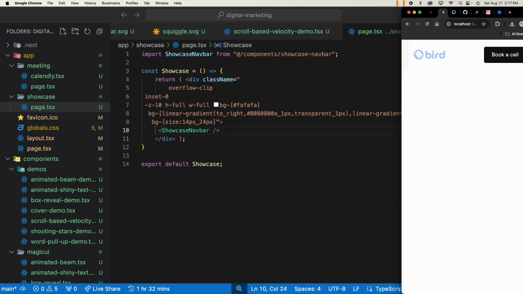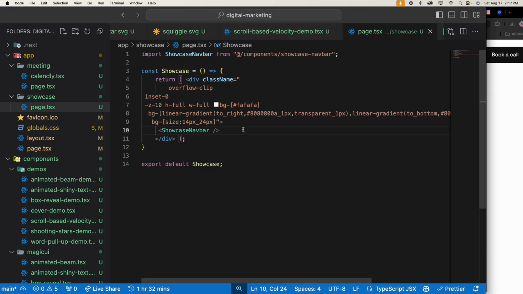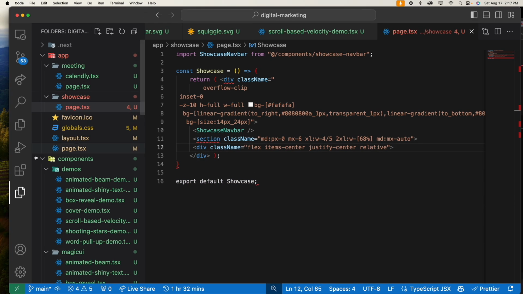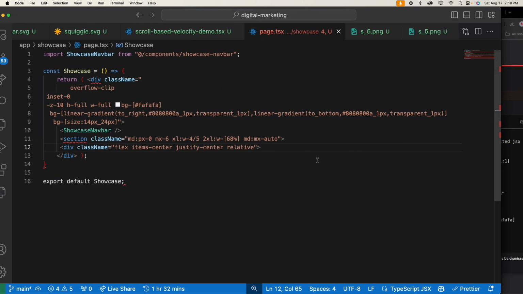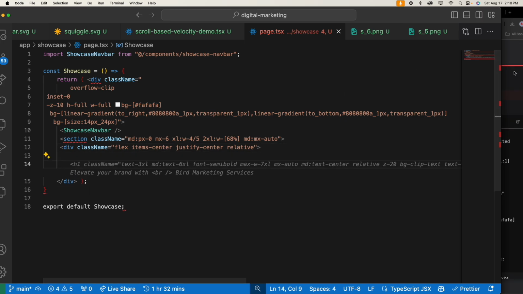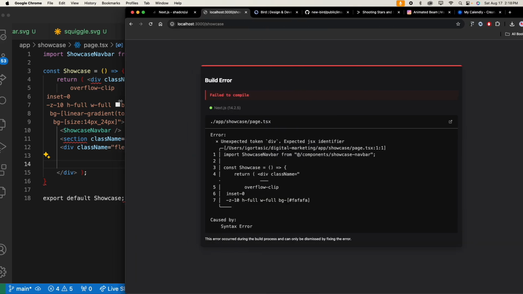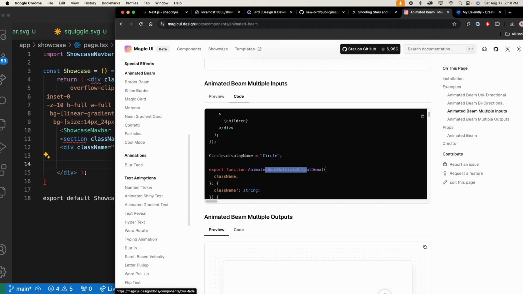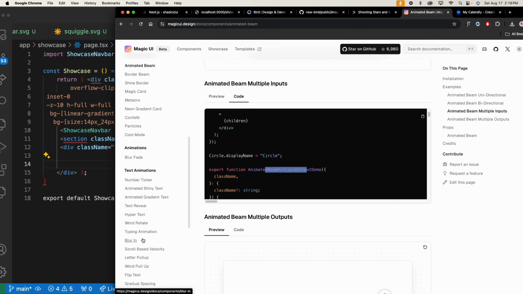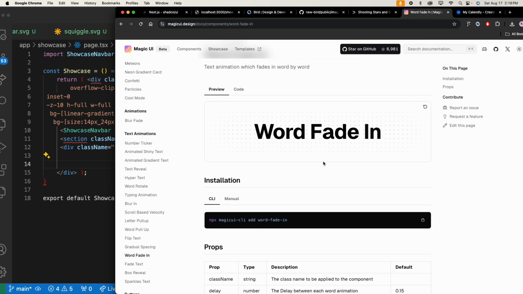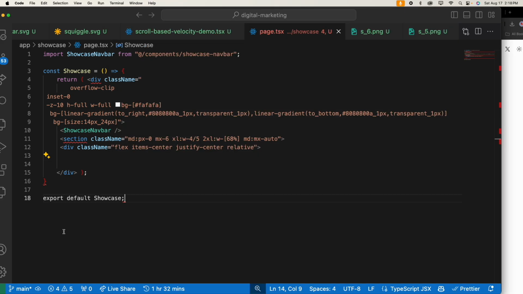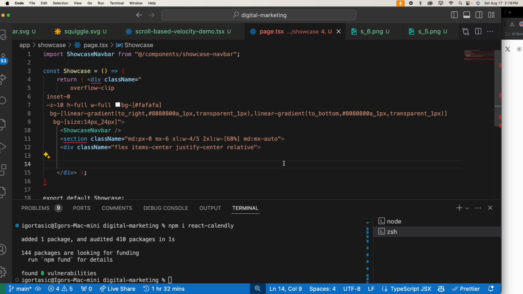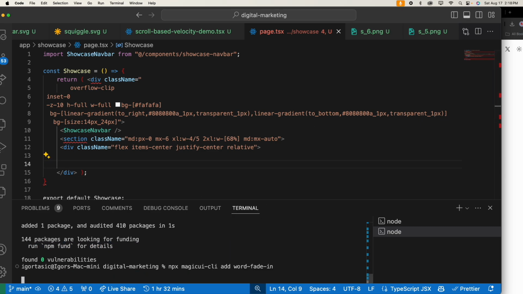All right, now the next thing we want to do is our sections. So let's set this up. Okay, and now that we have this, let's do our word fade in. The word fade in is again going to come from Magic UI. So let's install this. Where we have text animations, let's find word fade in. So right here. Let's install this component, not there, but inside of our terminal.